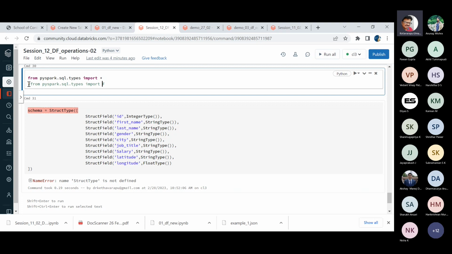So just have a look at this kind of import, guys. Let me show you that. Otherwise, no problem, it is your wish whether you go with the star or struct type. Struct field we'll take first, then the struct type, then string type. You can also use integer type and float type, because these are all the things we are using in our schema.